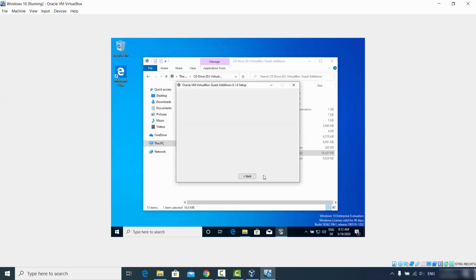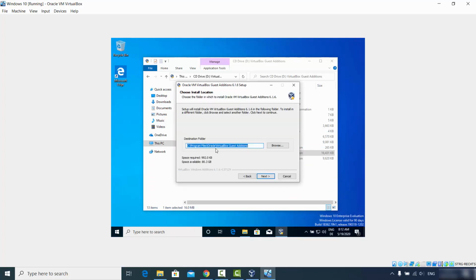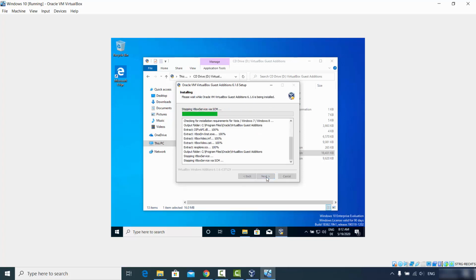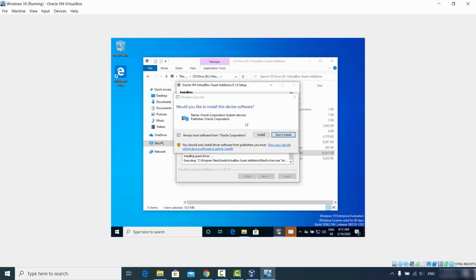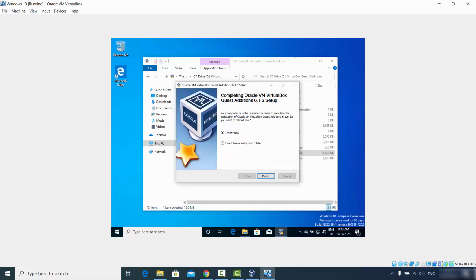Now I'm going to click on Next, and this will be the location. I'll click on Next once again and then click on Install, which is going to install the VirtualBox Guest Additions on my virtual Windows 10. At some point you will be asked, "Would you like to install this device software?" I will say yes, install it. Once the VirtualBox Guest Additions are installed on your virtual machine, leave this as the default, Reboot now, which is going to reboot your Windows 10 operating system.